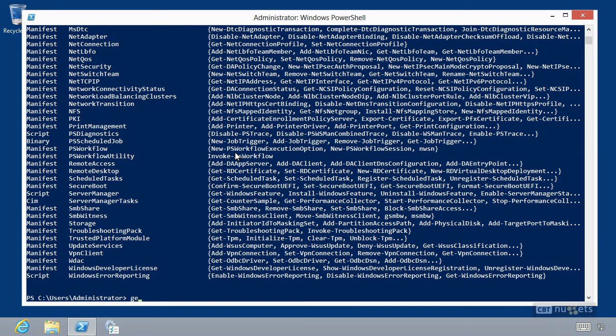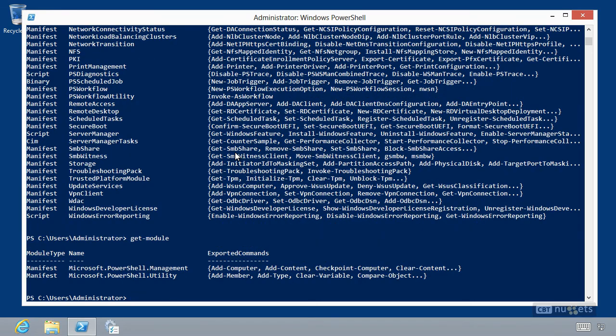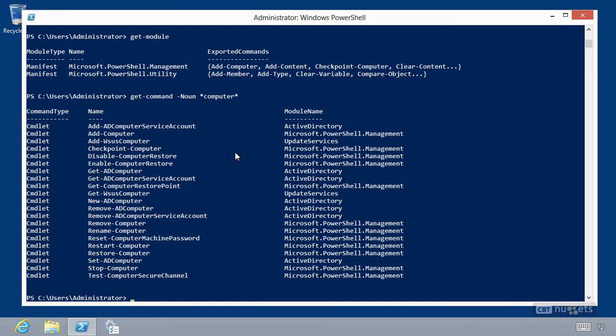Let's see what's actually loaded in memory right now. Just a couple core PowerShell modules. Okay, great. So that means if I did Get-Command and I asked for help with, I need to find things that have the word computer in their noun, I not only get things like Add-Computer, which is in the Microsoft.PowerShell.Management module, which is loaded. I'm also getting stuff from the Active Directory module, which is not loaded.